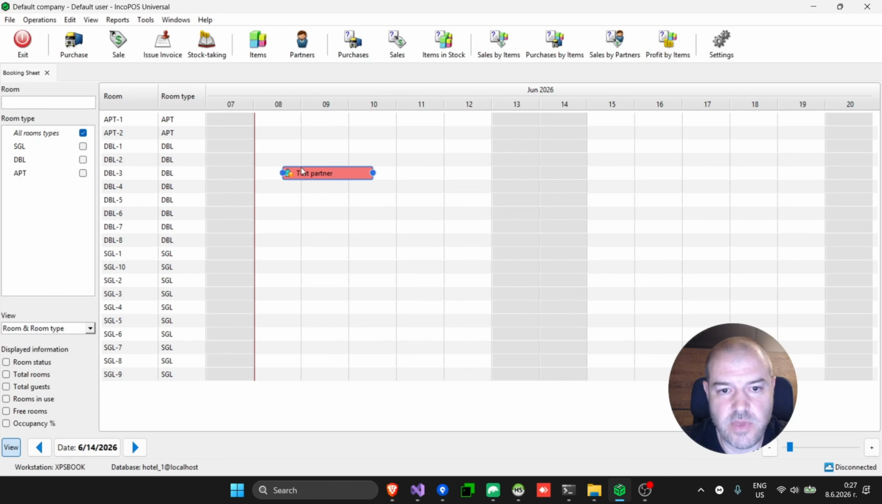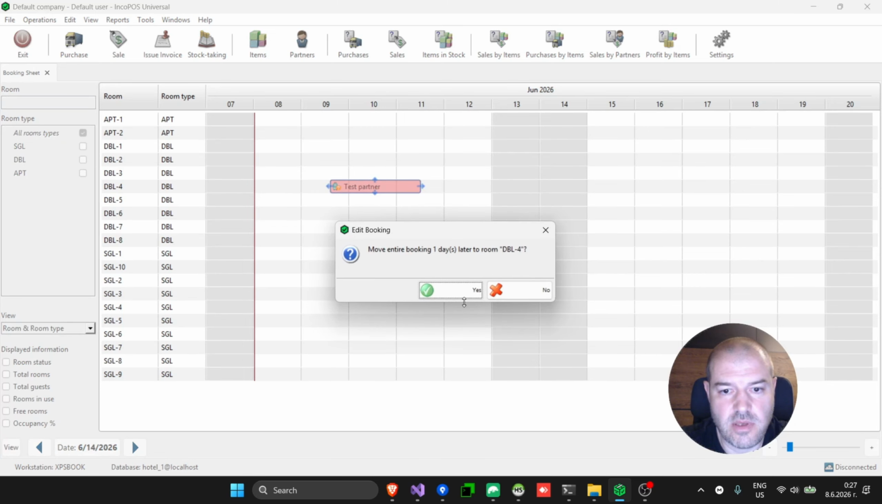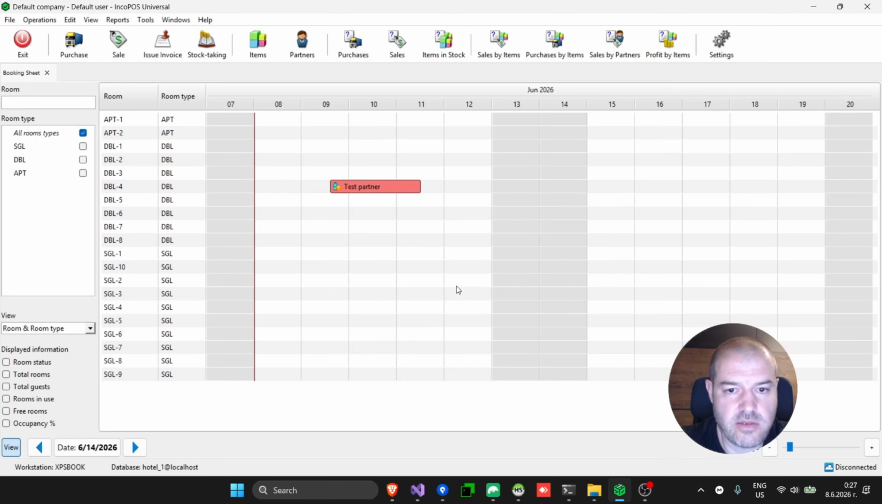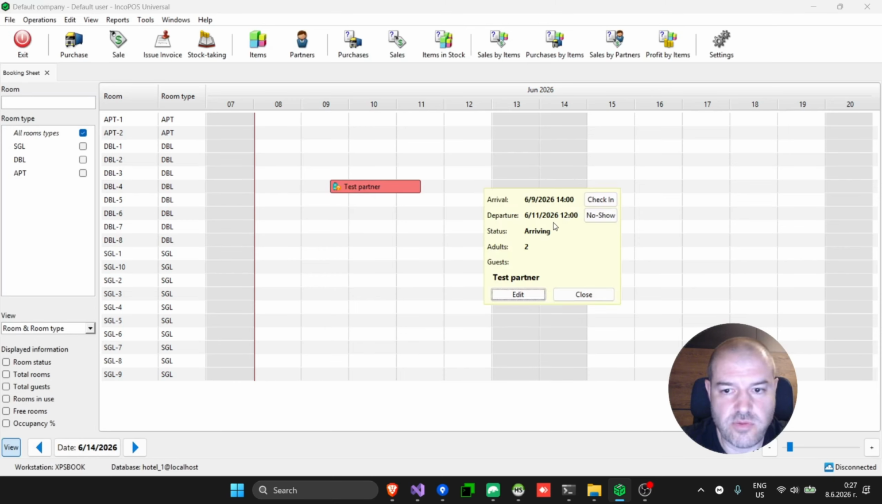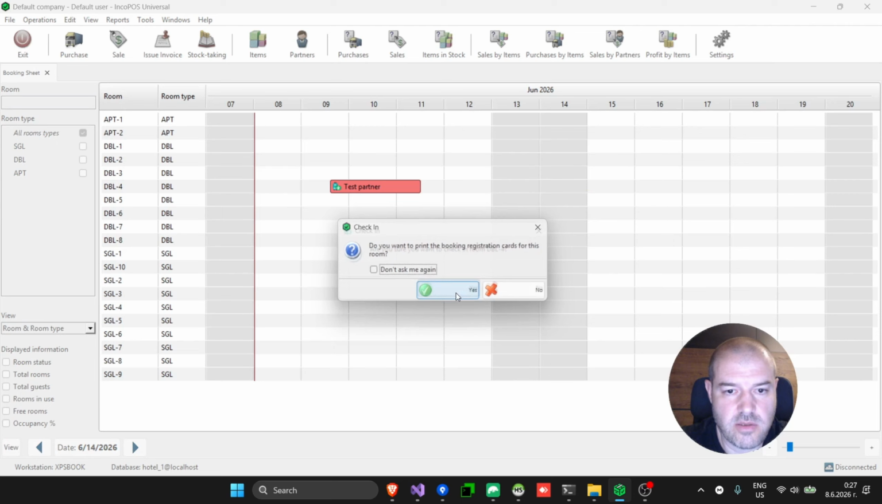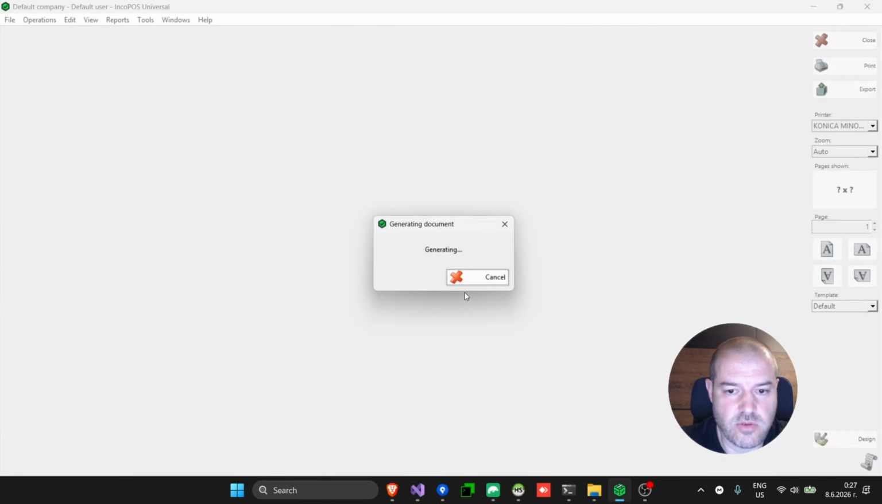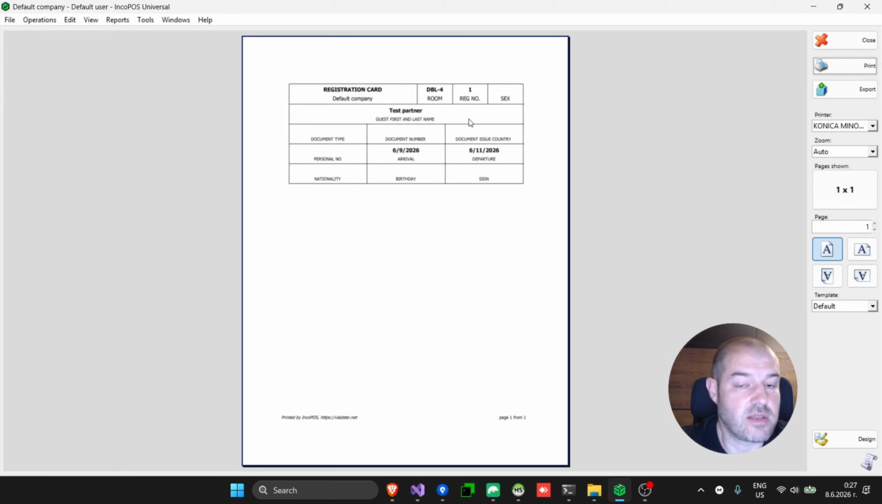I press yes. If we want, we can move it around, and the system will ask us to move the entire booking 1 day later, 2-room double. Okay, and of course we can check in the guest from here, and you can see that we can print the registration cards too. That's another thing that different countries may require, some may not.